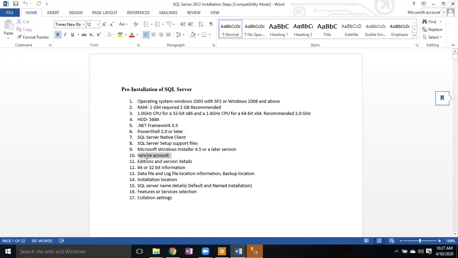Then we missed one, that is the service account. Generally, you can define a service account as a normal account, but if you're using it for any service to run, then you can simply call it a service account for that particular service. In a real-time environment, they will have one generic account, that means a group account.